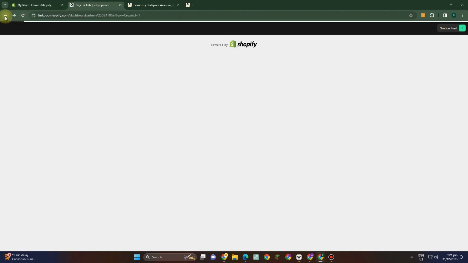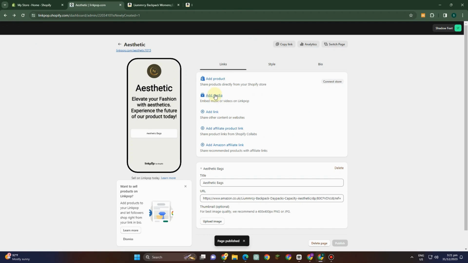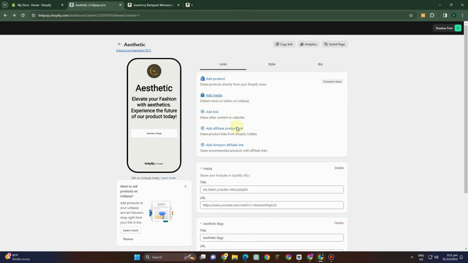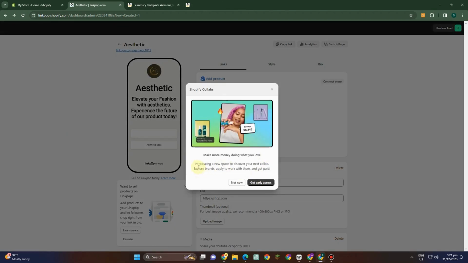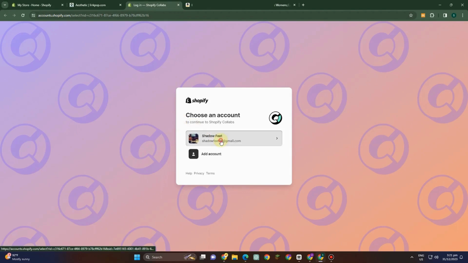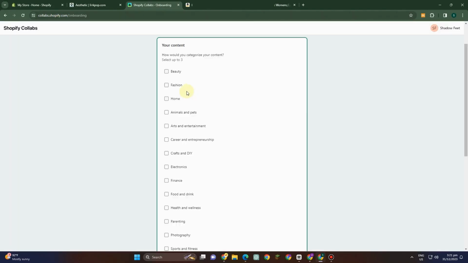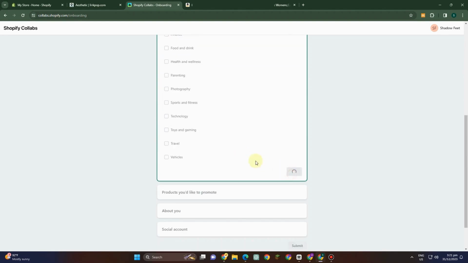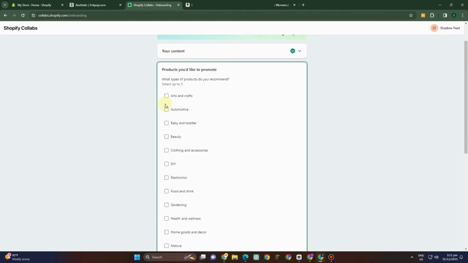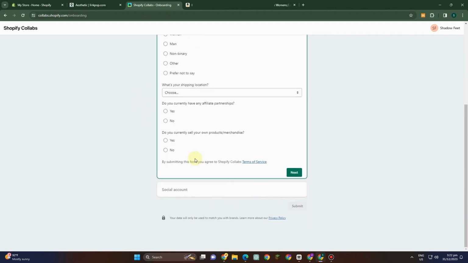So if you go back and if you want to add another affiliate product link, you could just simply go to this part right here that is under add link. Okay, you can click this and tap this get early access and it will take you directly to this page. And what you want to do here is to simply choose the account that you're going to use on your Shopify. Of course, select the content that you want to promote under affiliate links. Apart from that, you can also select the products that you want to promote. So after tapping or selecting, you can now click next.